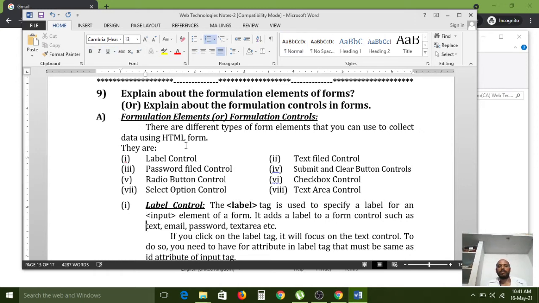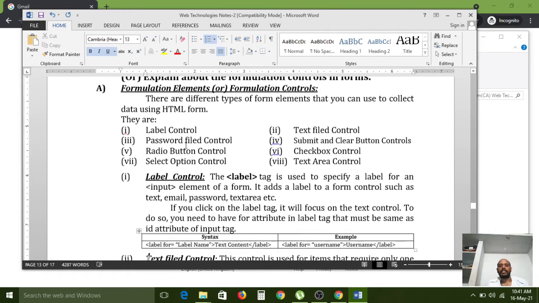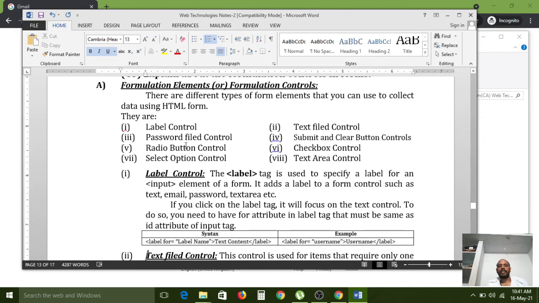The label tag is used to specify a label for an input element of a form. It adds a label to a form control such as text, email, password, text area, etc. If you click on the label tag, it will focus on the text control. To do so, you need to have the for attribute. For is also an attribute of the label tag that must be the same as the id attribute of the input tag.